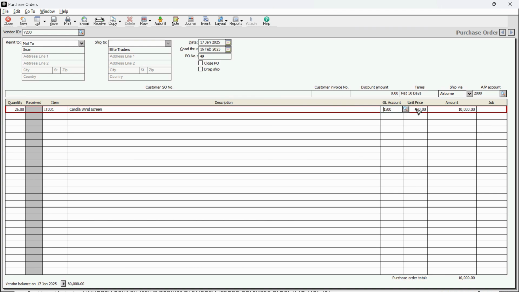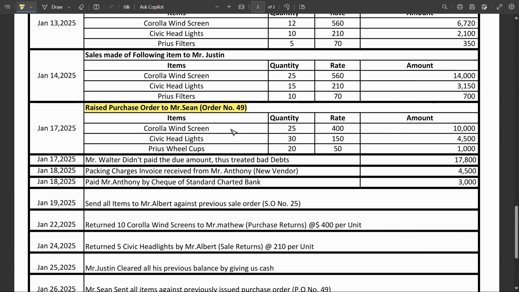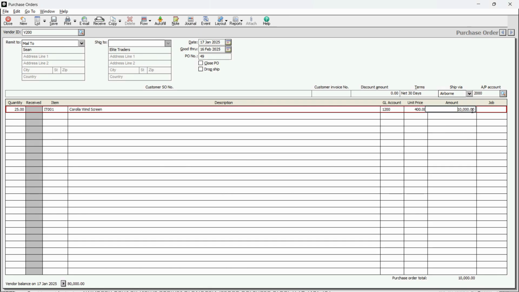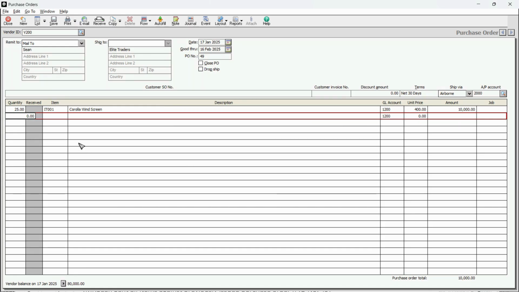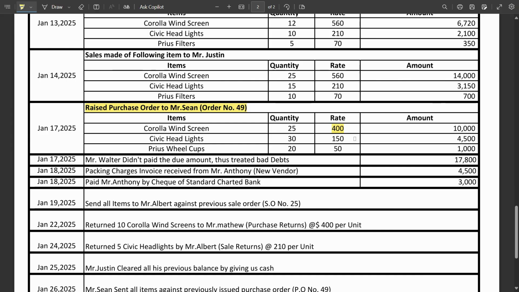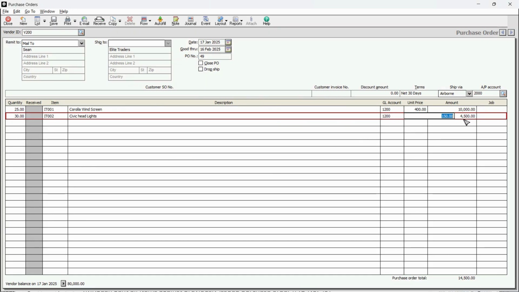And the ledger or GL account is already selected. Let's change or check the unit price. If it is okay, 25 multiplied by 400, which makes the total to 10,000. All good. Let's go to the second line. And here we have 30 quantity. The item is Civic headlights. So let's mention that. And the rate is 150. This makes the total to 4,500.